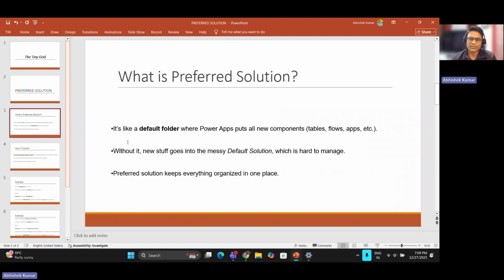So what is a preferred solution? It is like a default folder where Power Apps puts all new components, tables, flows, apps, etc. If you set a solution as a preferred solution, then by default Power Apps puts all new components, tables, flows, apps inside that preferred solution. Without it, new stuff goes into the messy default solution, which is hard to manage.